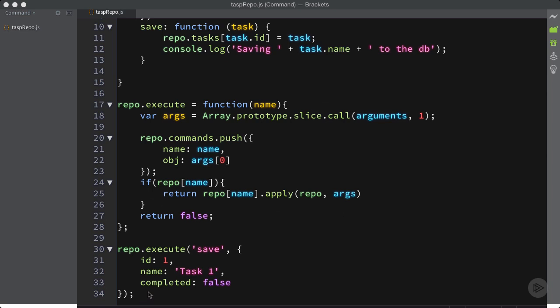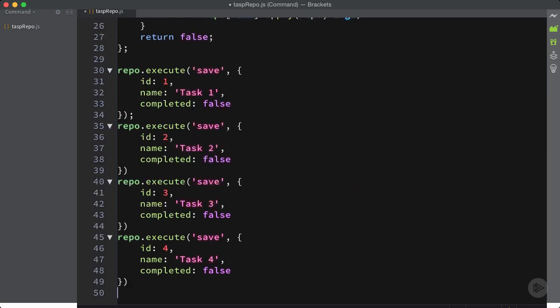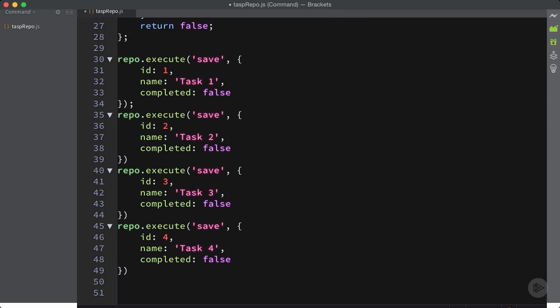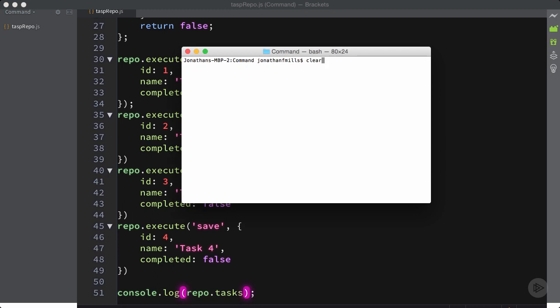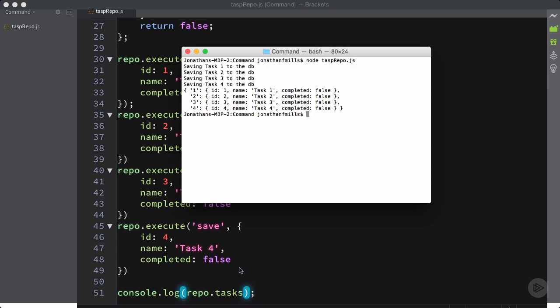And instead of just one, let's run 4. So now I've got 4 executes creating 4 tasks. And just down at the bottom, we'll do a console.log, and we'll add in our repo.tasks. Now let's run this again, and you'll see we have 4 tasks now in our database, our repository, task 1, 2, 3, and 4, and the full task.